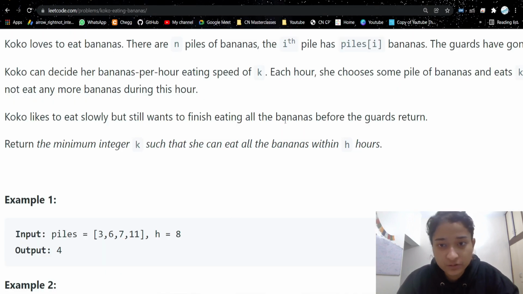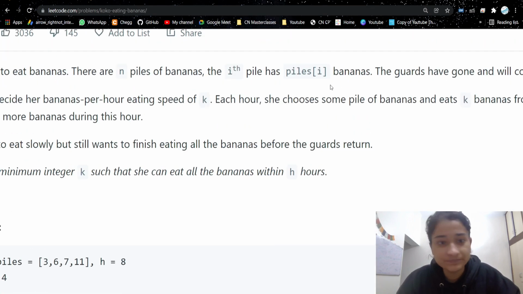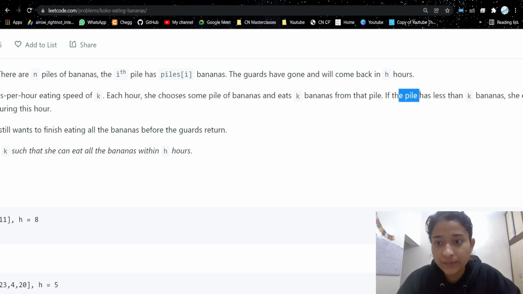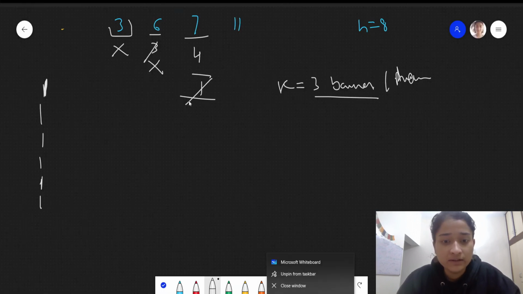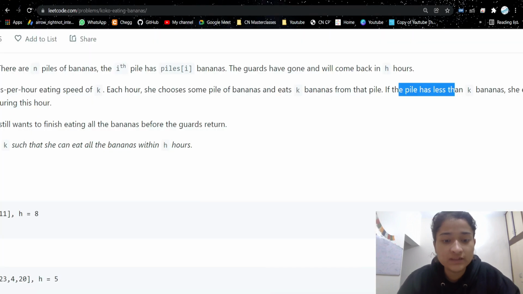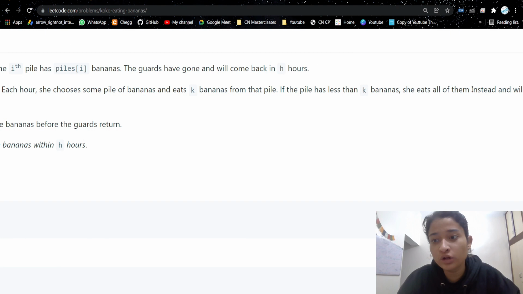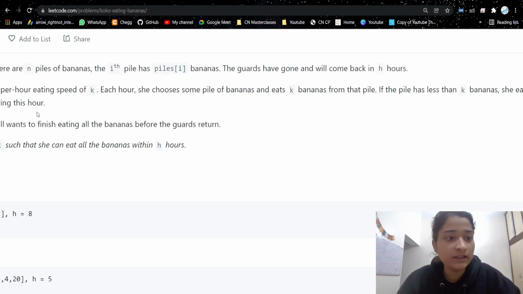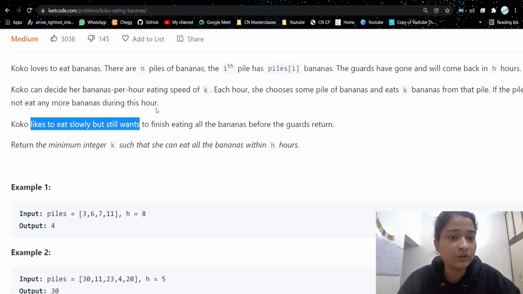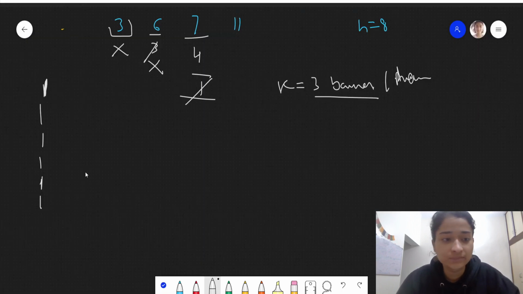See, it was mentioned in the question that if the pile has less than K bananas, over here, the pile has 1 banana which is less than K. K was 3. So if that is the case, then she eats all of them. Coco will eat whatever is left, and will not eat any other banana during that hour, right? Then these are finished.